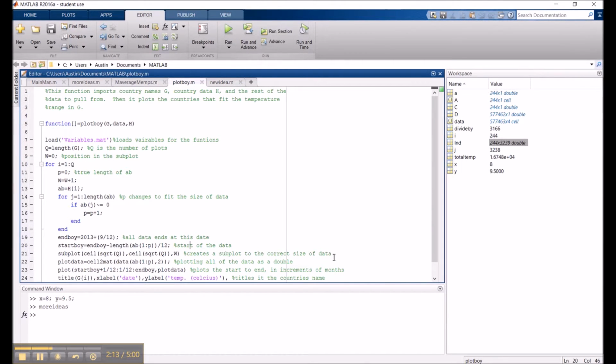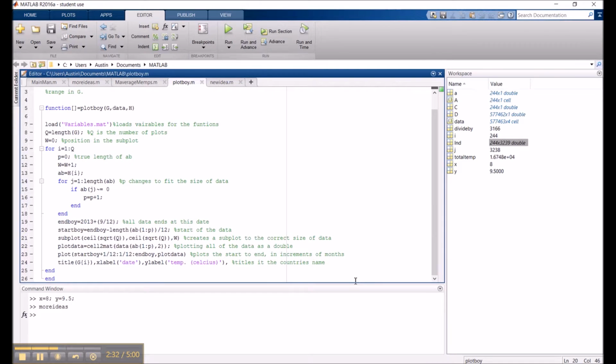Then we go to the plot data, which will be plotting all the data as a double. Moving on from that, we get plot again, which will plot the start to end in increments of months. And then, of course, you can't have graphs without titles. So we have that solution also, which will, our X will be in the date, our Y will be in the temperature in Celsius. And now we end the program. And to finish it off, I'll move over to my associate to start off with the next function file.